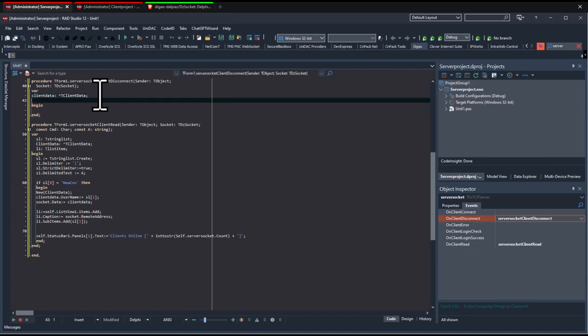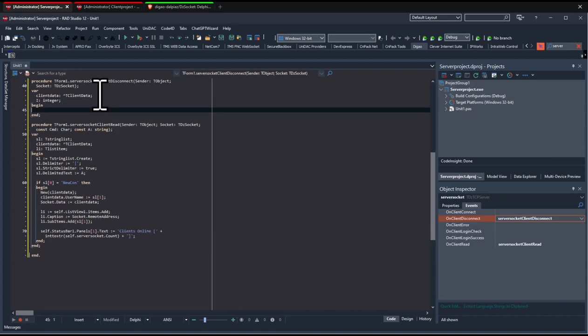Then we're going to come down and make I as an integer so we can begin looping through stuff. Between the begin and the end, we're going to write some code. The first thing we're going to do is set client data equivalent to socket.data. So we're literally looking into the socket that's currently disconnecting, and saying, hey, our data becomes this data that we're looking into, okay?